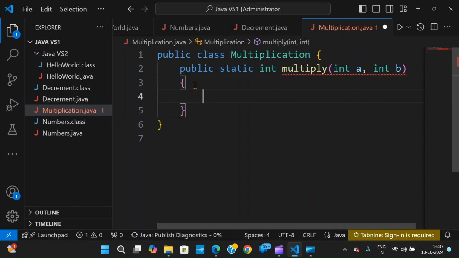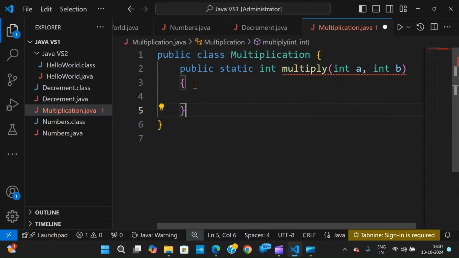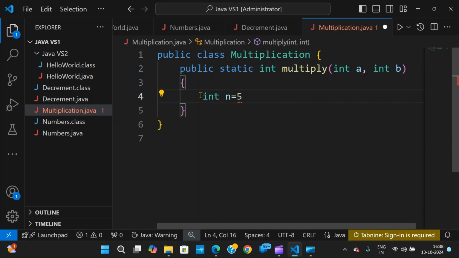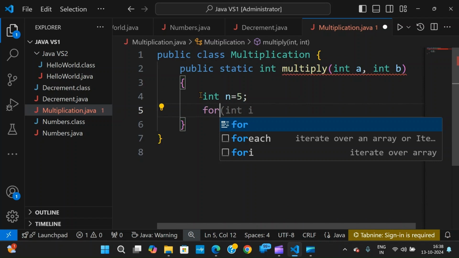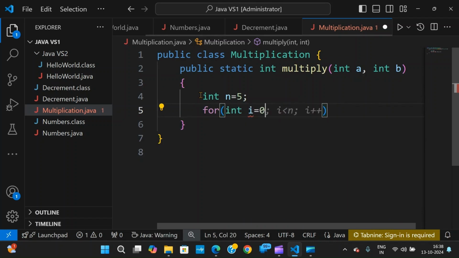Now in this, we will write the code for the multiplication table. Suppose I am taking int n equal to 5. And I'll write the loop: for int i equal to 1, i less than or equal to 10, then i plus plus.